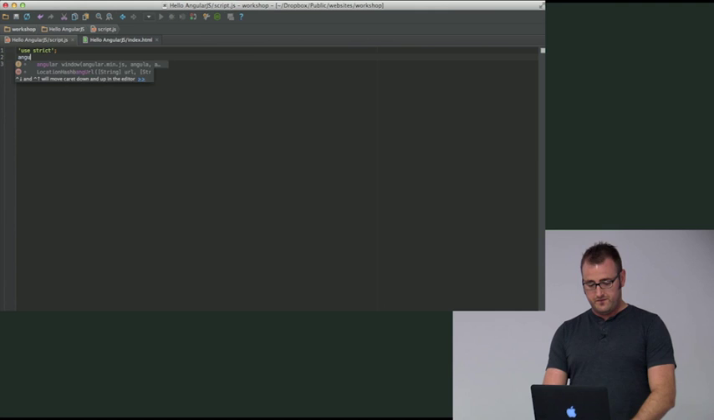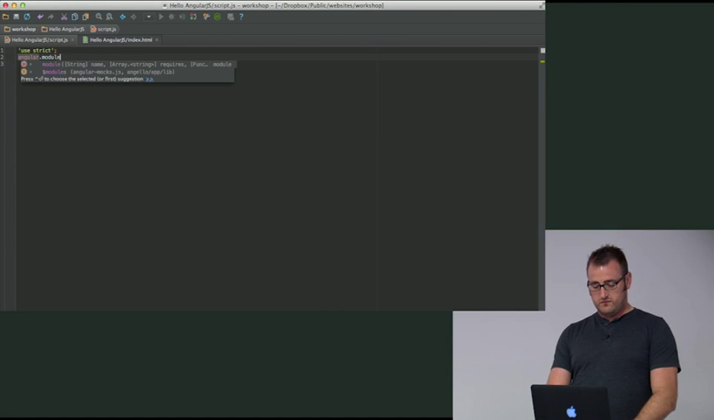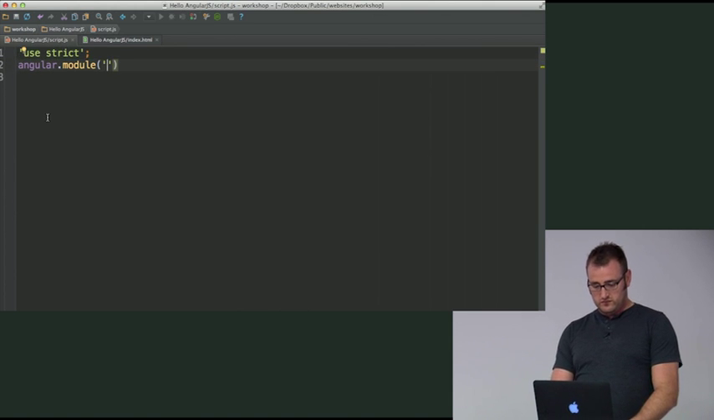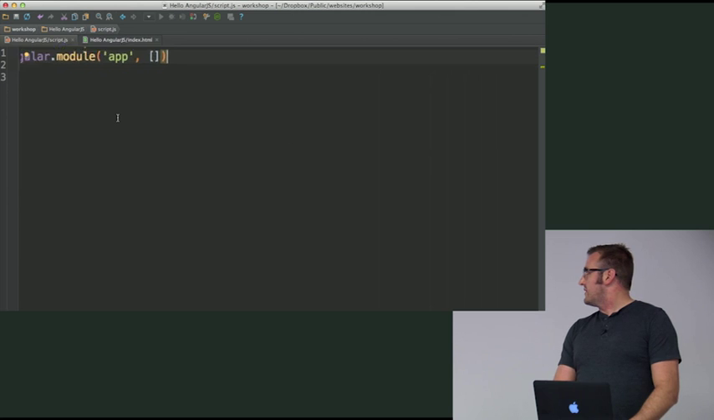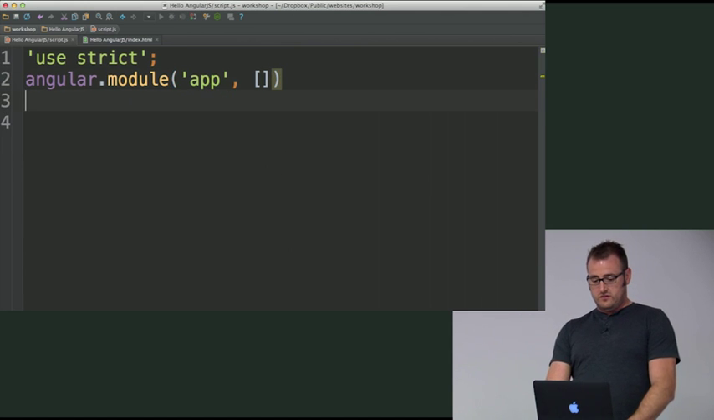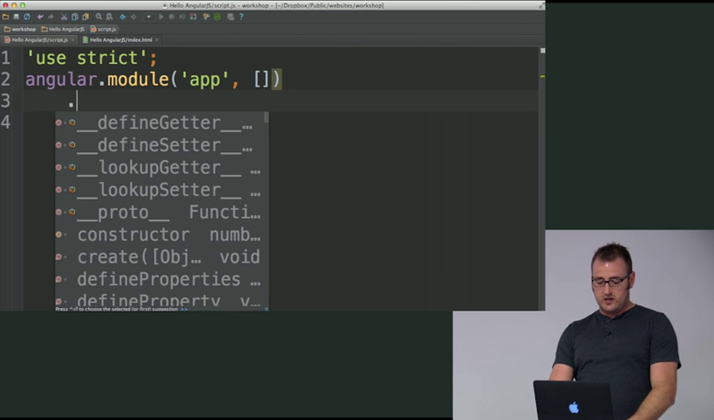So from here, we'll give it a module name. Just call this app. We're not injecting anything in here. Make this a little bigger. And so if the fonts aren't big enough, just please let me know. I certainly want everybody in the back to be able to see. It looks fantastic. Yes. Whoever said that, you get a hug.